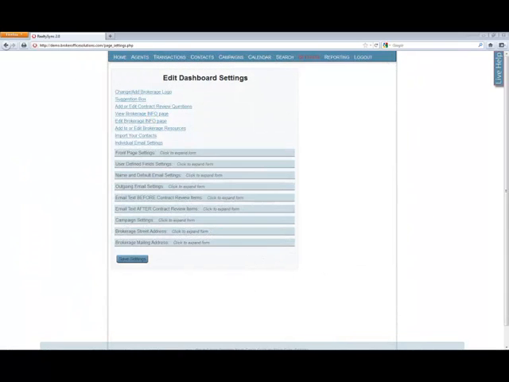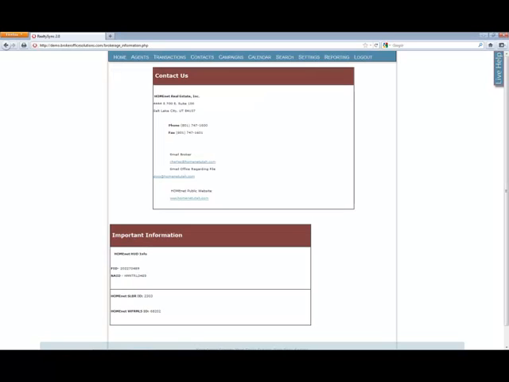You have a brokerage info page where you can display information directly to your agents. It's essentially a blank page that you can use to just type text in, create elaborate HTML code, add images, whatever you choose. This is your page, so get creative.